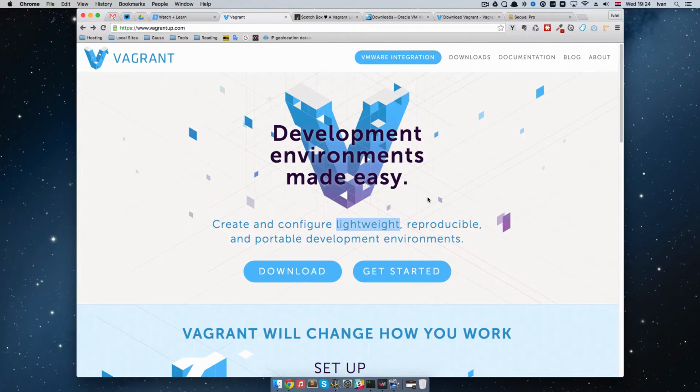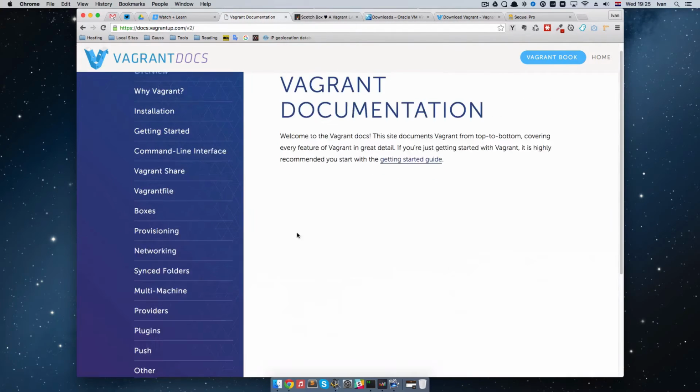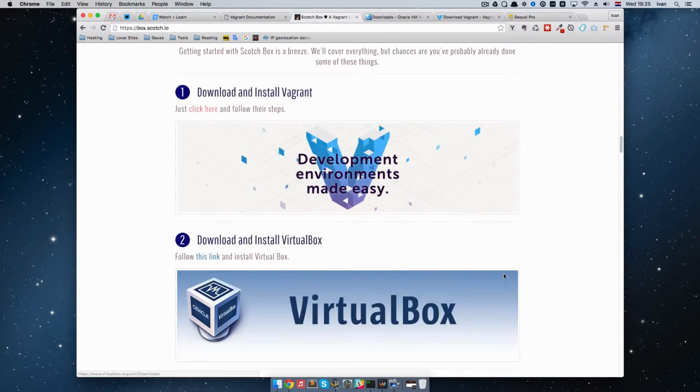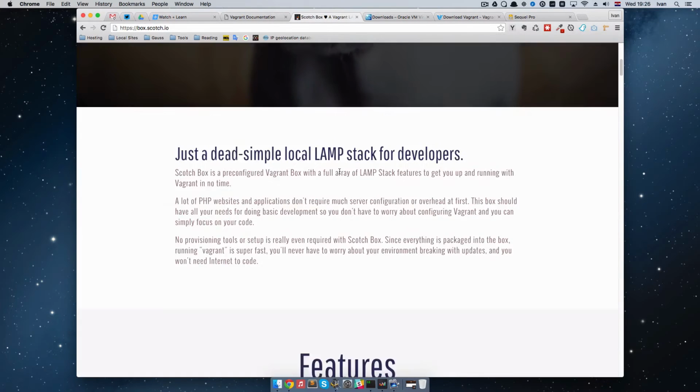We're not going to go into details in this series on how you can create your own box for your own development environment, but you can check out the Vagrant documentation and see what you can do right here. But since Vagrant is very popular, there are a lot of so-called Vagrant boxes, and one of the boxes we are going to be using is called Scotch Box. So we are going to use this box for our development environment. Okay, so let's get started.